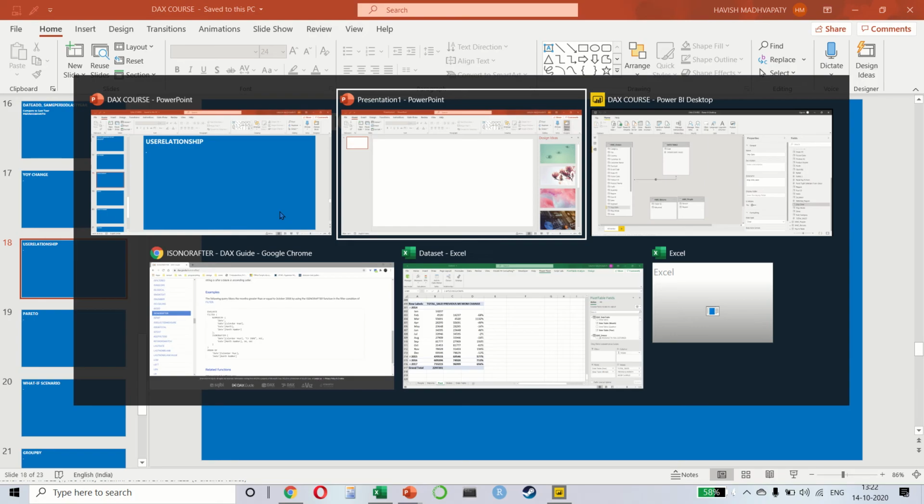New topic, everyone. We want to use a specific function called USERELATIONSHIP. As would be clear from the name, we are essentially referring to the relationship between two tables. Let's look at a business problem.